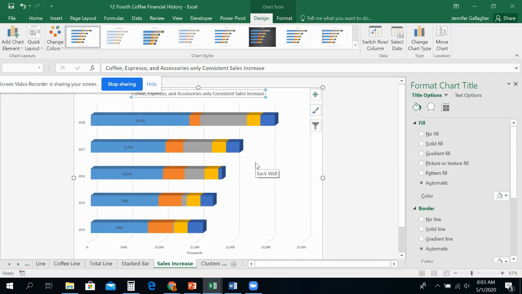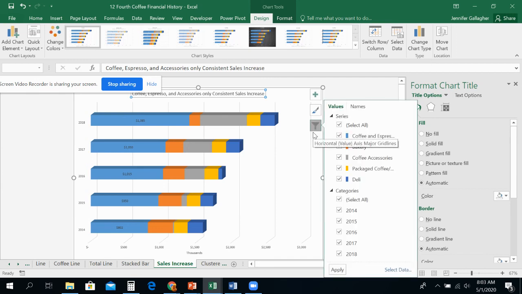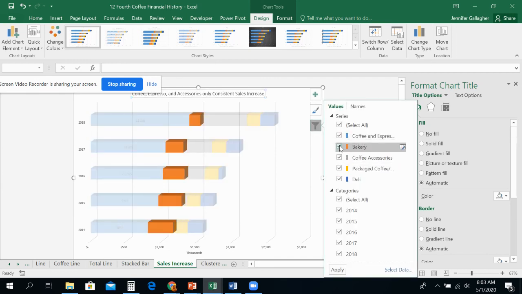It says you can also hide the data series. It says click the chart filters button on the right side of the chart. So that's this filter here. Remember, filters show or don't show things. It doesn't make them permanently go away. So I'm going to click on that. I don't want to show bakery, so I'm going to deselect that. Then it says to repeat step 8, which is what I just did. I'm going to deselect packaged coffee and tea.